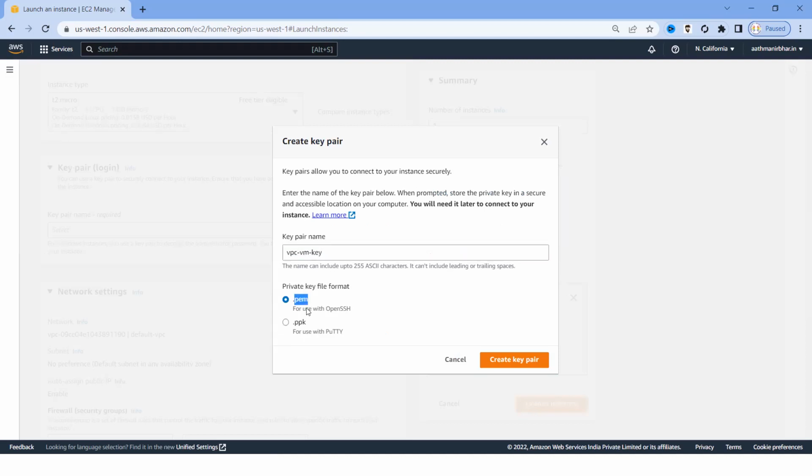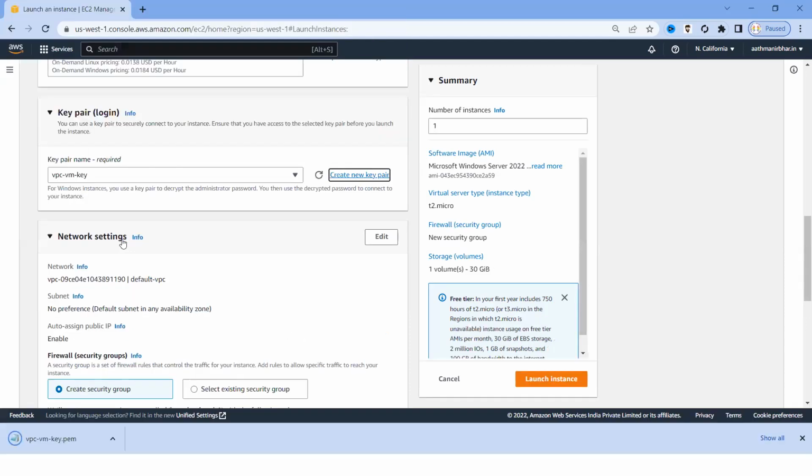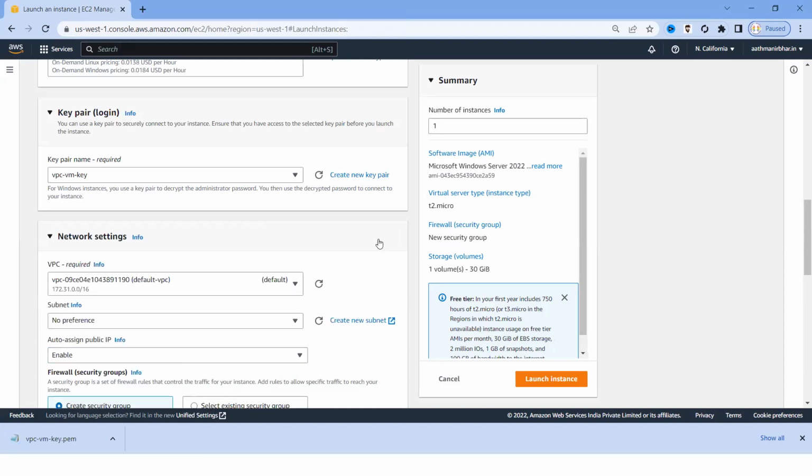Yes, obviously we will go with .pem. This is for a Windows based virtual machine. I will save it onto my desktop. And here is the most important thing. Under network settings, click on edit.